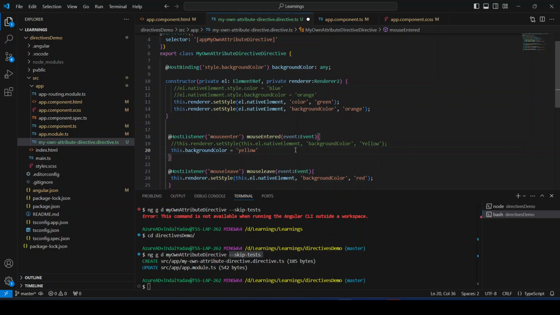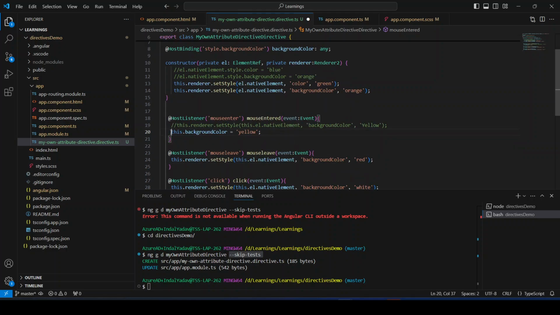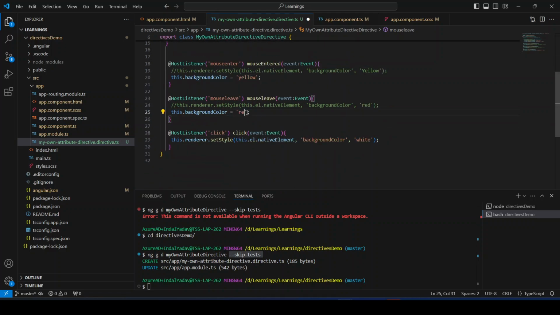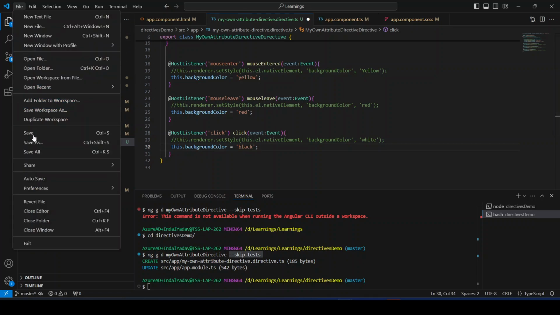You can see still we will be able to achieve the same. So I will comment this and then I will write here red. This time I will comment this and again paste here. This time I will make black, okay, just to ensure that it is working fine. Okay, and let me save and let me run.